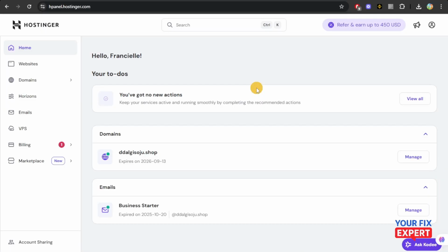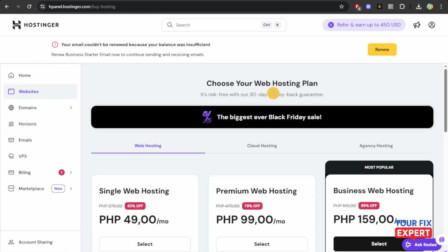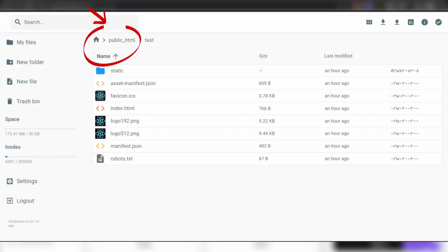In your Hostinger file manager, you're going to upload your files. So you're going to log into your Hostinger hPanel. From here, you're going to head over to the left side panel and then click on Websites. Now, while you're on your website page, you're going to head over to the file manager and then navigate to the public_html folder. Upload all contents of the build folder to public_html.